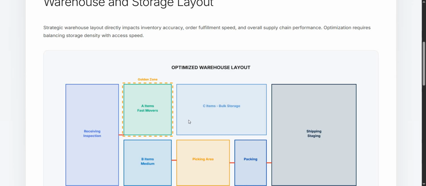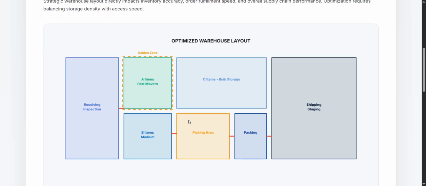A good warehouse layout can make a massive difference in how fast you fulfill orders and how accurately you track inventory. So if you look at the layout diagram on the screen, you will notice that it's divided into different zones. Receiving, inspection, and storage for A, B, and C items, the picking area, packaging or packing, and shipping.